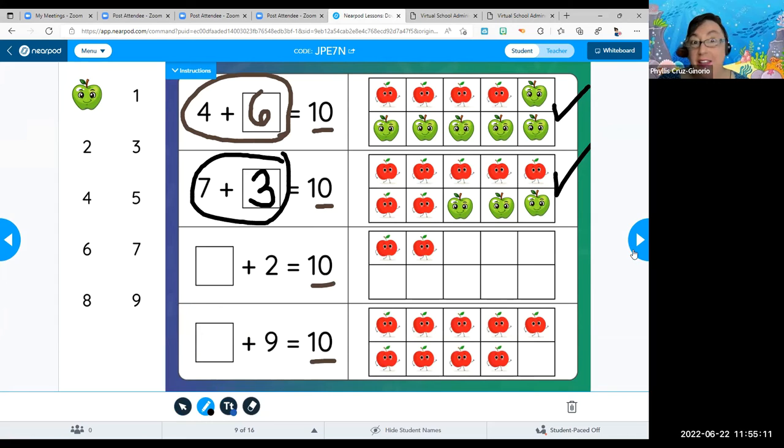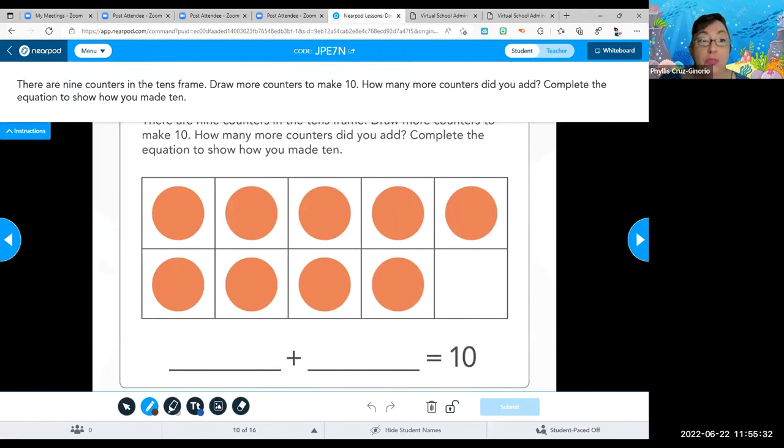Okay, guys? It's fun to slide those apples in and create your model to show that you've made 10 in your tens frames. Okay, so now I've got two different ways I've made a 10. 4 and 6 makes a 10, and so does 7 and 3. They both make 10s in different ways. Okay, move on, Mrs. Cruz.